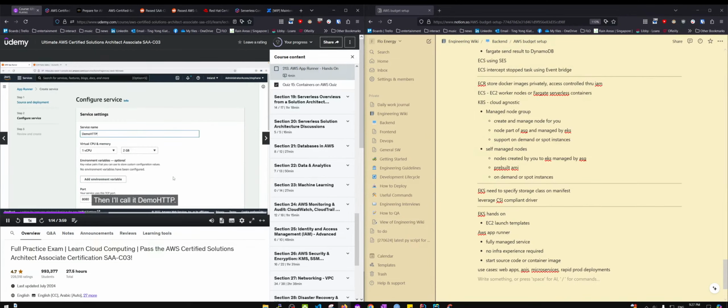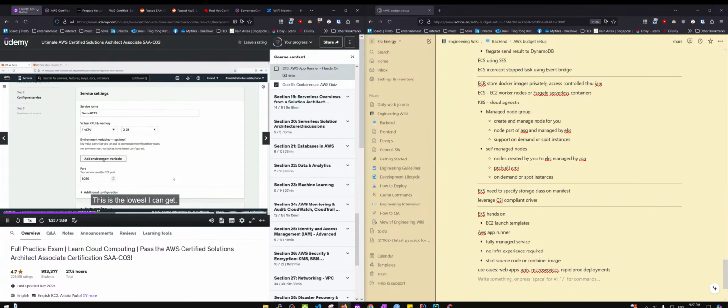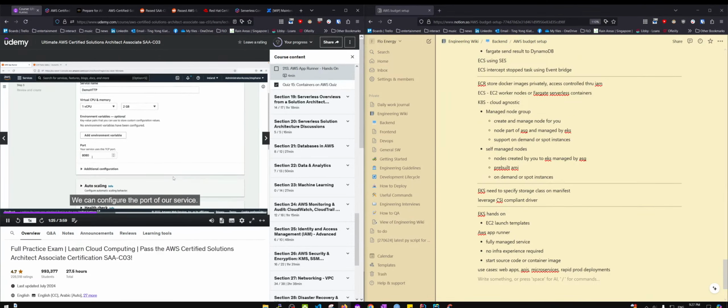Then I'll call it demo HTTP. We choose how many vCPUs we want and how much memory we want. So 1 vCPU and 2 gigabytes is fine. This is the lowest I can get. We can pass environment variables. We can configure the port of our service.